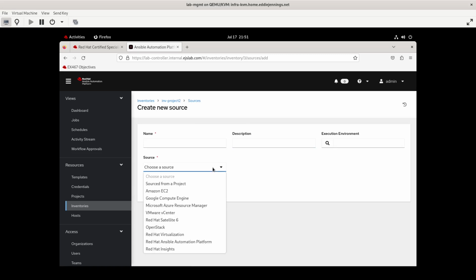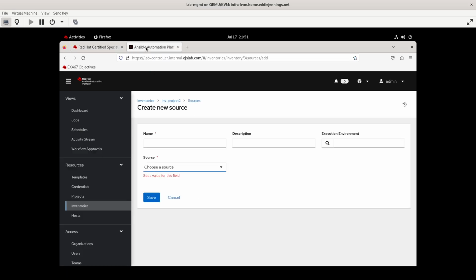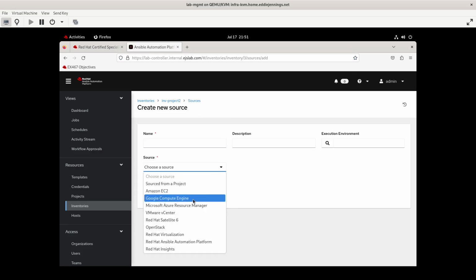And you have a couple of options here. Well, what I'm going to do is sourced from a project. I don't think these others are necessarily what they're looking for because it explicitly said external static inventories. And so I'm interpreting that as, all right, so you have your YAML or INI inventory file for this. So I'm going to choose sourced from project.